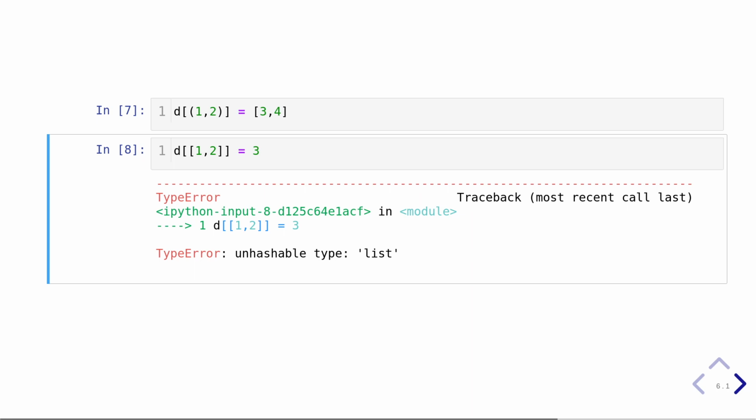Just as an aside, if you've done some programming in other languages, for example, if you've used Java or C++, then you'll probably be familiar with a dictionary type under a different name. For example, dictionaries in Java are referred to as maps or hash maps.